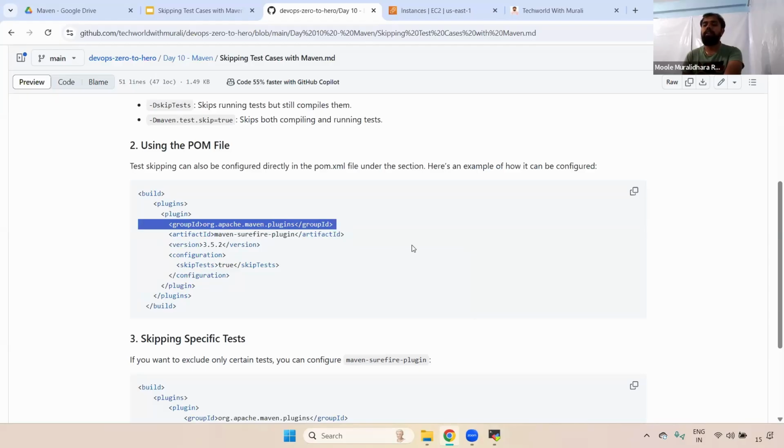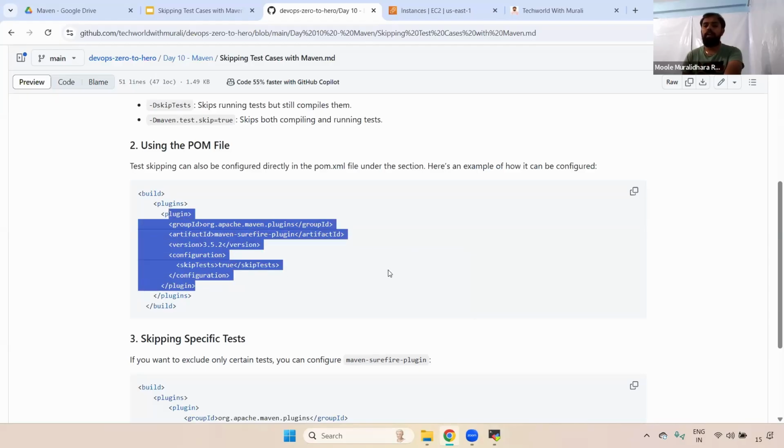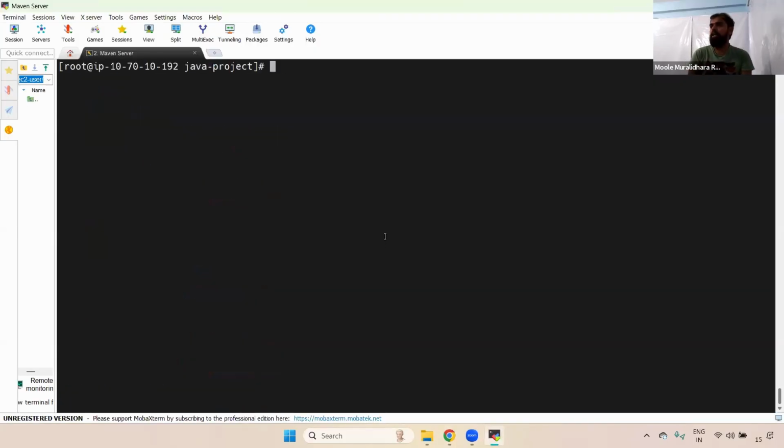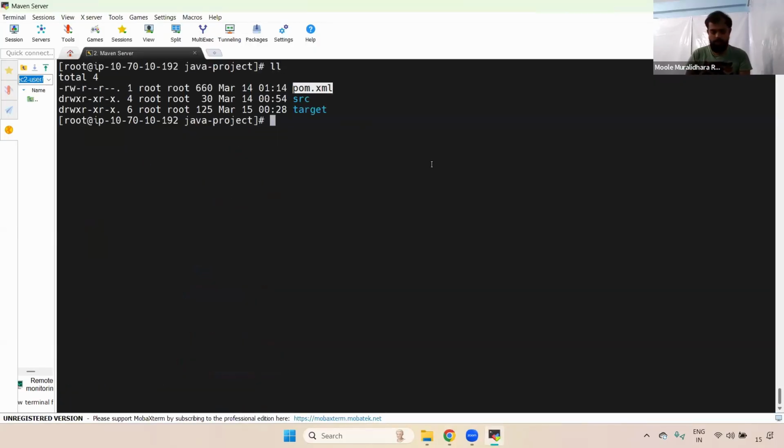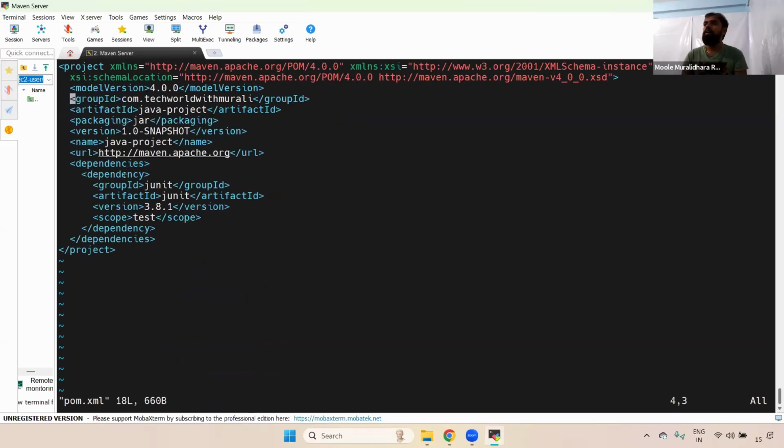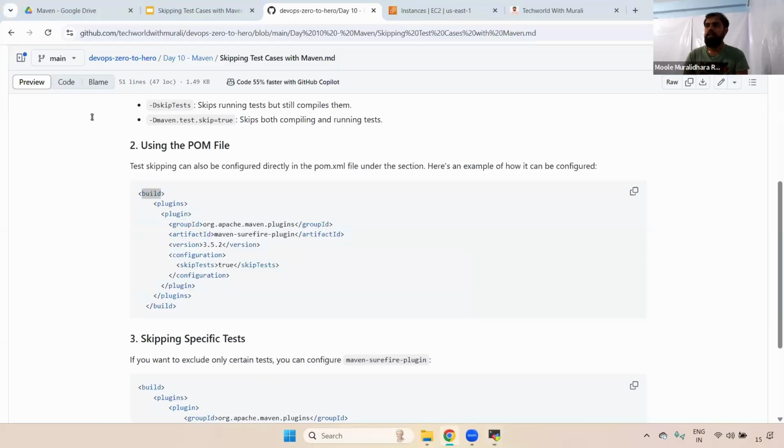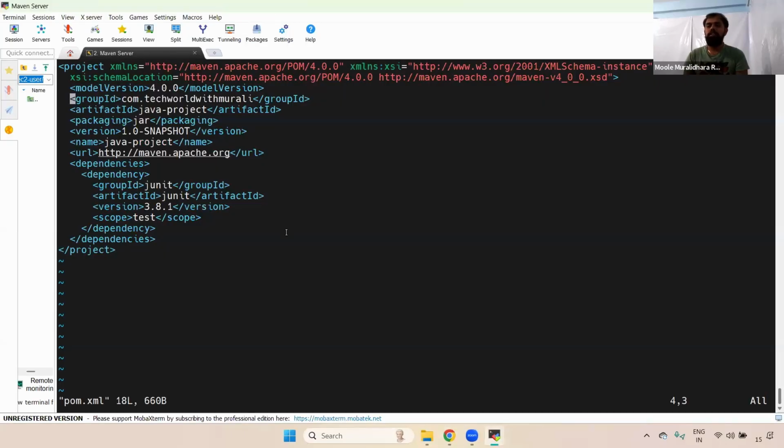Now we can run just mvn clean install, and we will see whether it skips the test cases or not. For that, if you go here, you can see the pom.xml. Now you can open this pom.xml. Here we don't have any build option. This is just a sample one, right? That's why we don't see any build option.